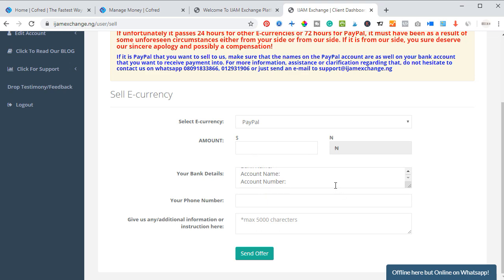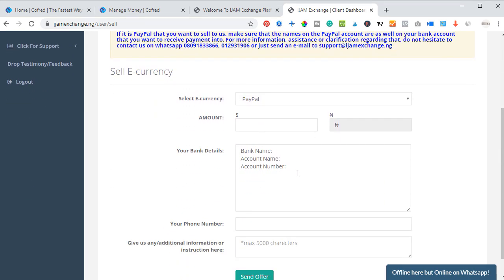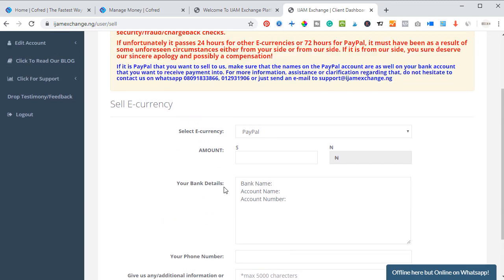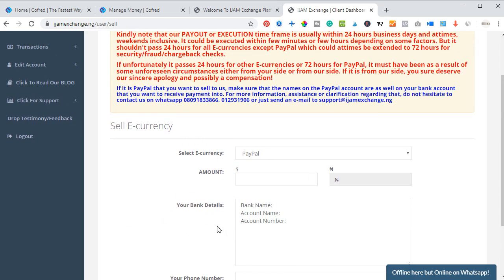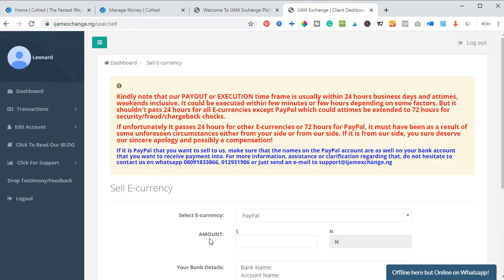So you go ahead and then input your account details here, your bank name, your account number, your account name, and then your phone number will be here. If there is any other information you want to input, you input it here, and then send order. An email will be sent to you where you send the payment to, and when you send the payment, they credit your account with the exact amount according to the amount they are ready to actually buy your PayPal funds for.